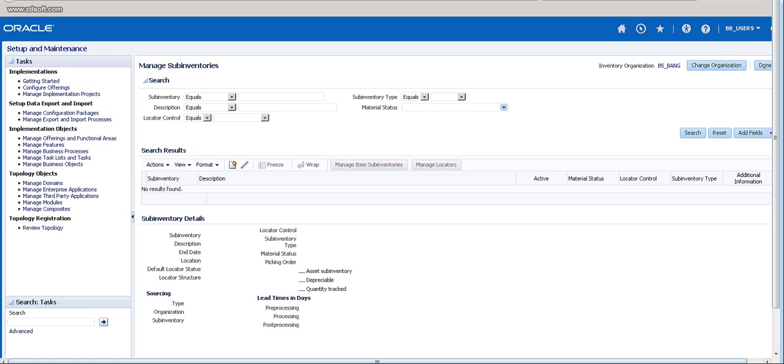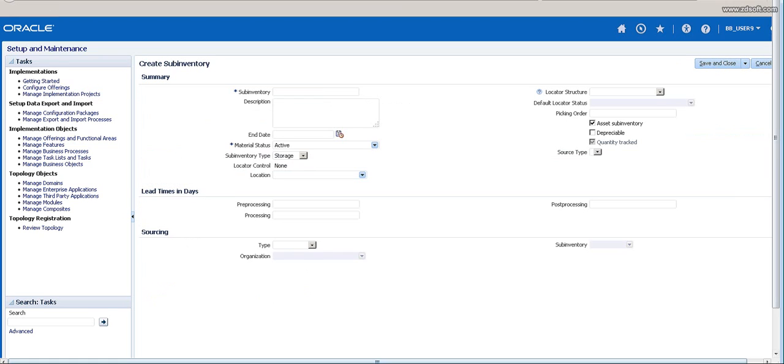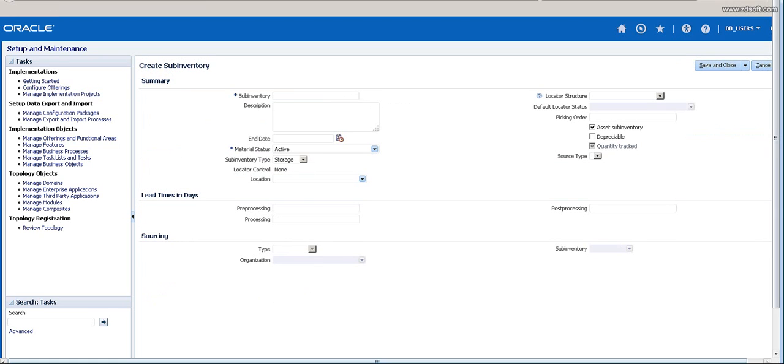Okay, this is the search form. You can search for all existing sub inventories. Come down, click on the create symbol. Okay, create one sub inventory. I am using finished goods. I will give my sub inventory name as stores, where I will store all my items or material. Material status is active. We will see what this material status is. We have different types of status. While creating an item, we will see.